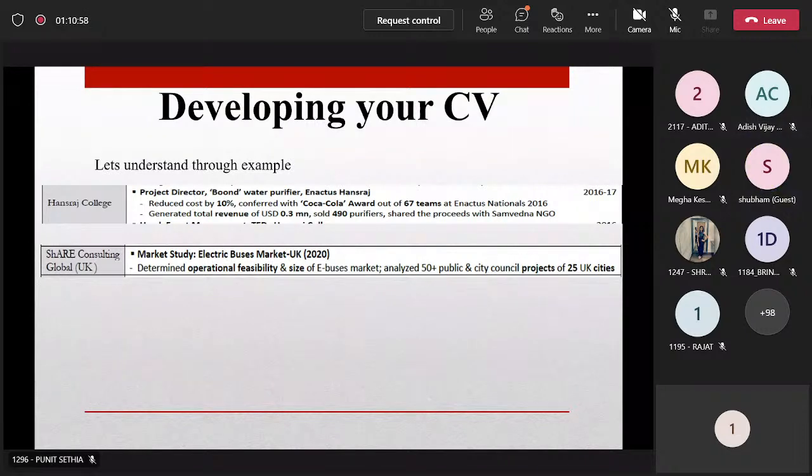Okay, similarly, if you go to the first one here within Hansraj College, that is my POR. I was the project director at Nectar Hansraj. If you look at the second point here, generated total revenue of USD 0.3 million, sold 490 purifiers, shared the proceeds with Samvedna NGO. The three things highlighted here: first, the impact I generated through the revenue number, then the number of sales I made, that is totally bringing out my marketing side. This was the major point in my marketing CV. Okay, and then finally sharing the proceeds with Samvedna NGO. There's a social aspect associated with it.